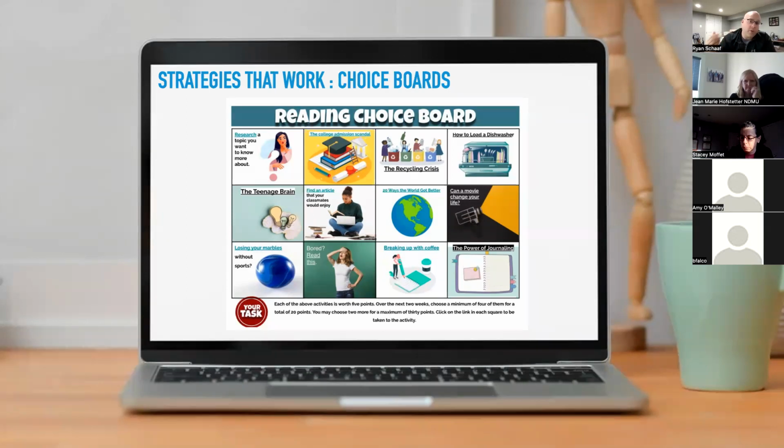And of course, you can make your own choice boards for your students. They will truly appreciate that you gave them some control, autonomy, and empowerment to choose their own things.